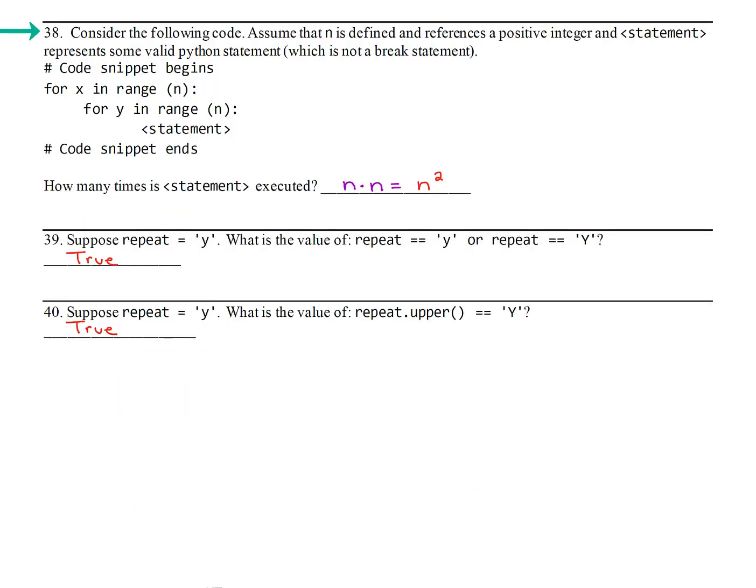Now it's generalized, exact same problem. We don't care what statement is. It's a single statement. How many times does that execute? The outer loop is 0 to n minus 1, which is n iterations. The inner loop is the same, n iterations. And when you nest in this way, it's multiplicative. So it's n times n, which is n squared iterations.